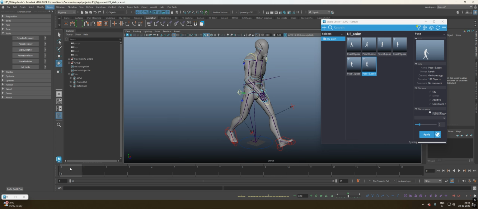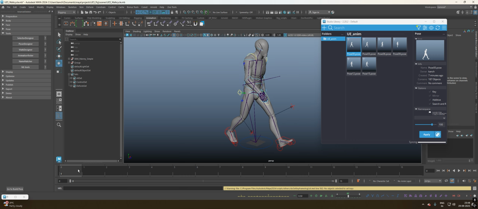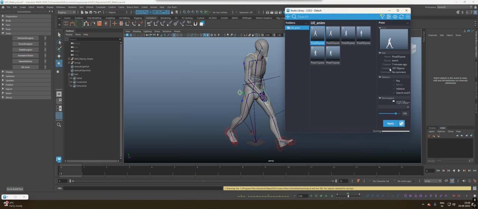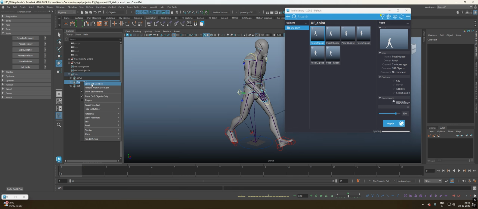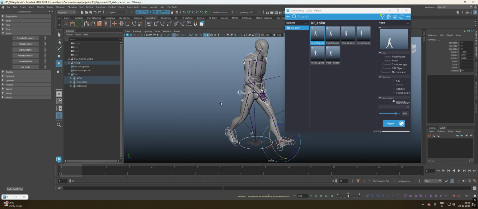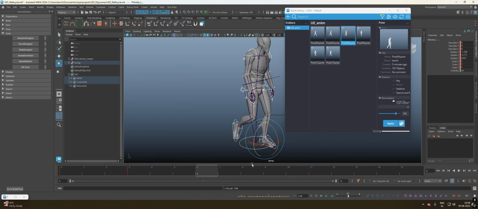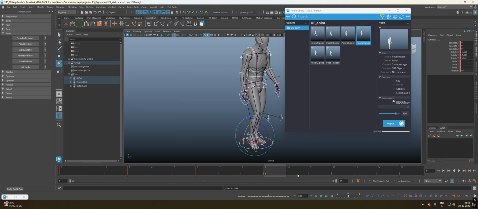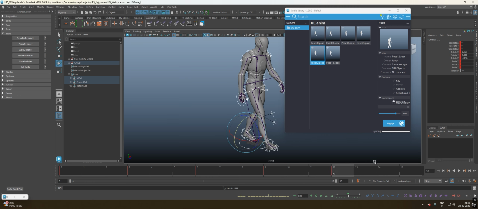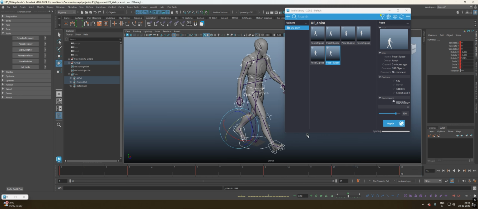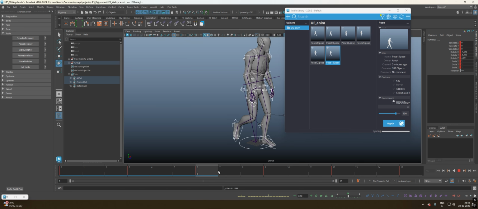So you click on frame 0, pose 0, key. Right click on the control sets. Okay, pose 0, key. Then pose 3, key. Then 6, key. 9, 12, 15. So now this is what we will have.